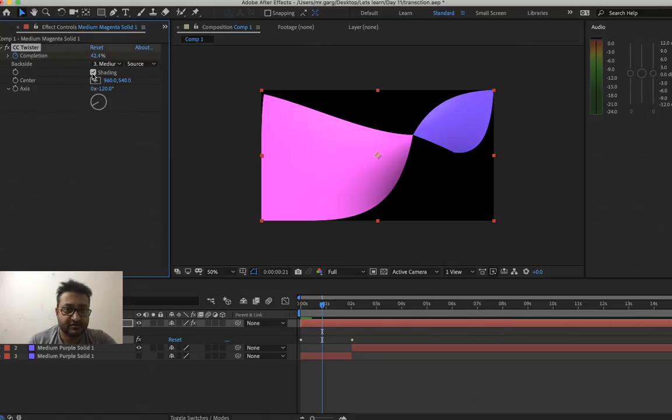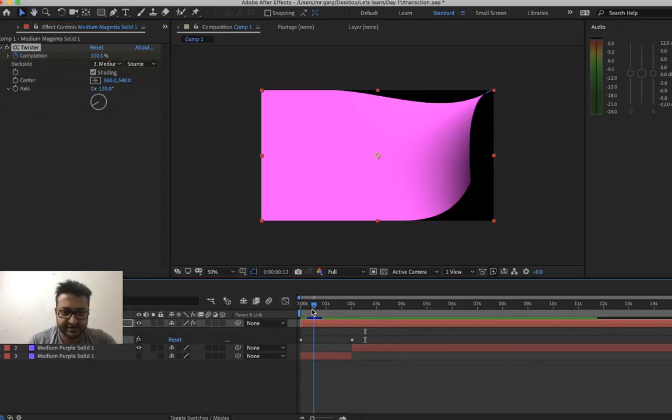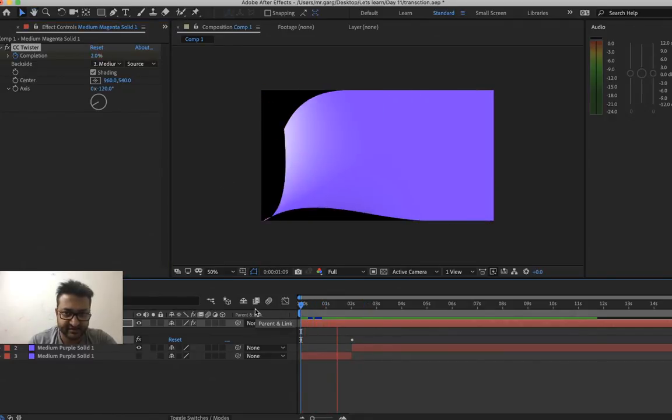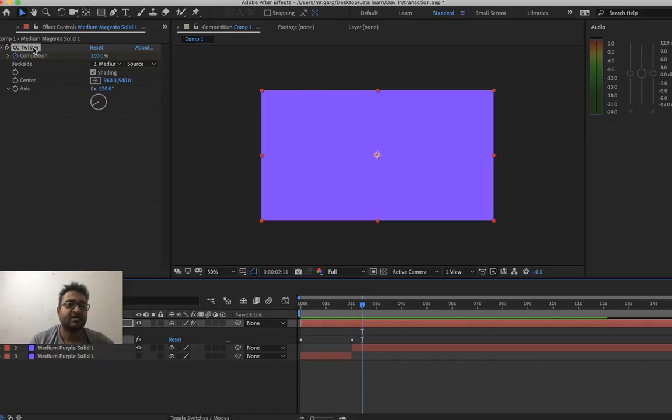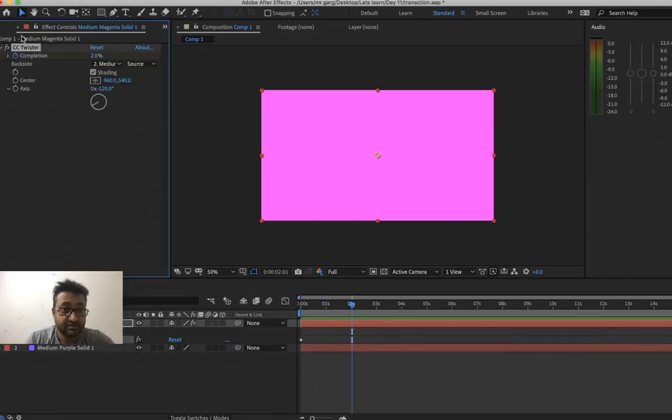So you can also play with the shading. If you don't need the shading, you can turn off the shading in this particular effect. So this comes the pink. It starts from the pink, and then it goes to purple. Again, let's undo it, and let's delete the twister effect.